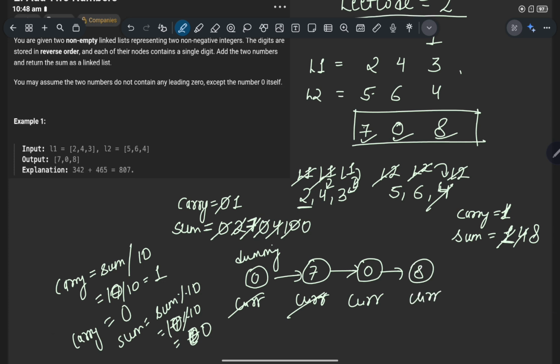And what we will do now, before that, we will check our carry, which is sum divided by 10, which will give 0, and 8 percent 10, the percent means modulo, so it will give us 8 only. That's why we have done this.